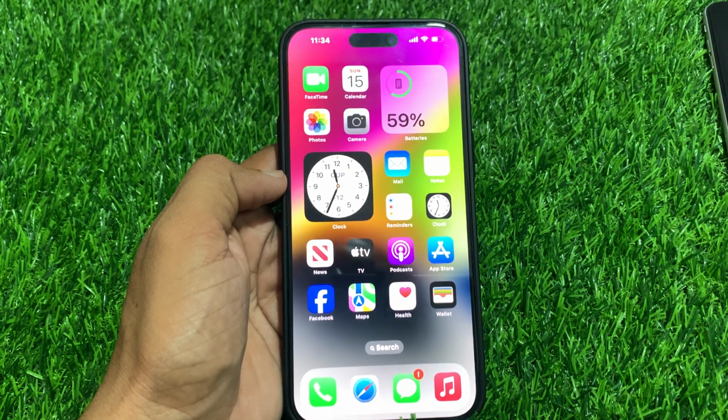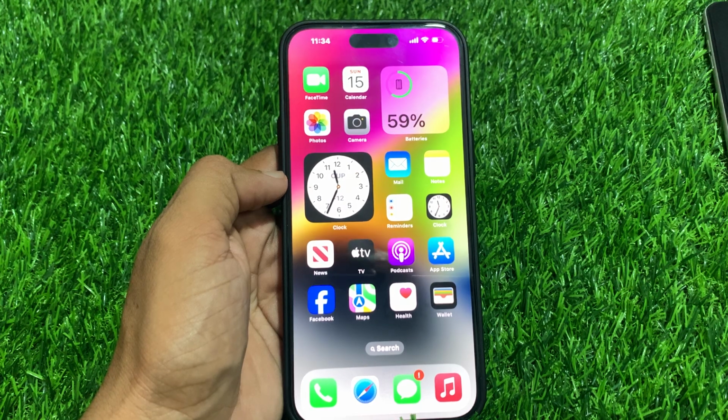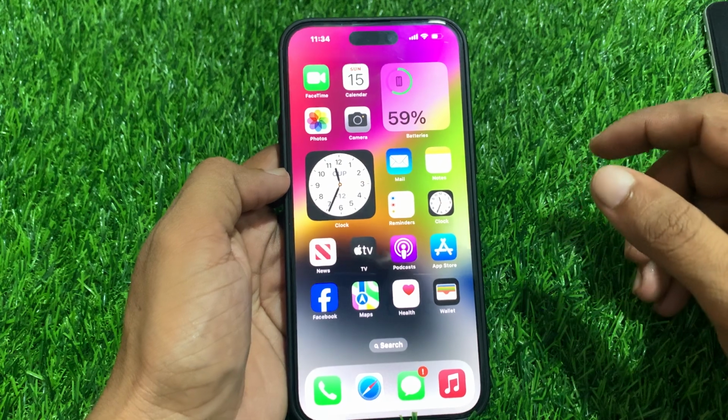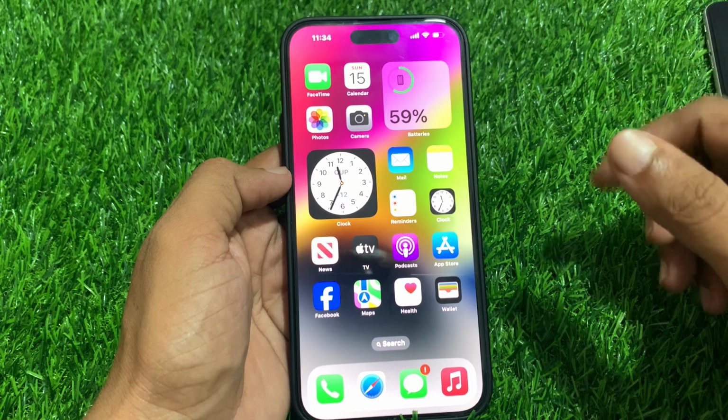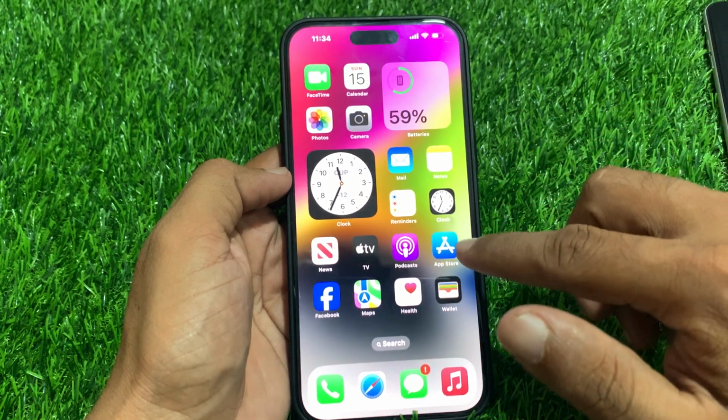In this video, I'm going to show you how to install APK files on iOS, or how to install APK files on iPhone. So guys, without wasting any time, let's start the video. If you want to install APK files on iPhone or iOS devices, just open the App Store.